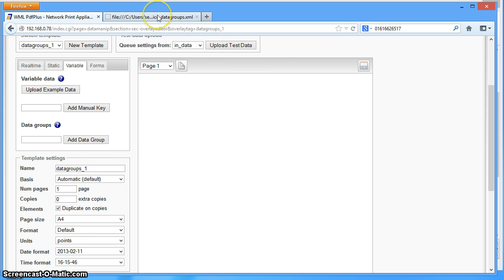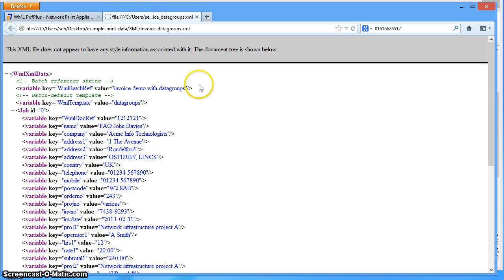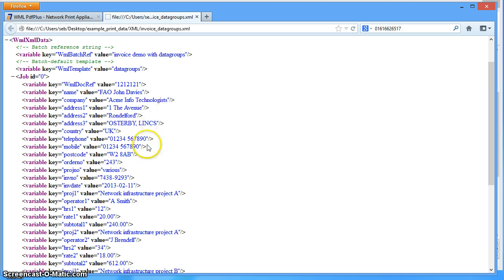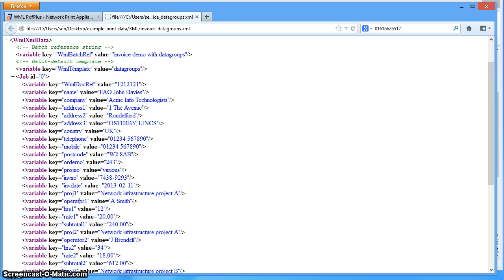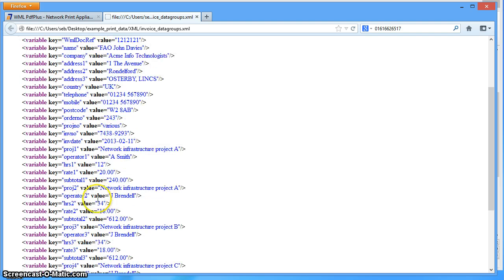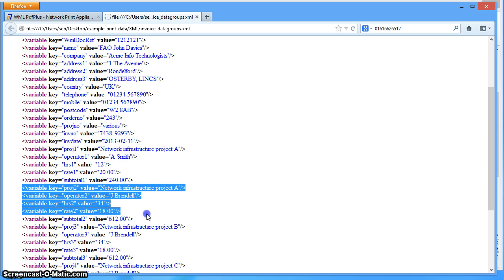Let's have a quick look at the input data that we're going to work with. So here's a view of the XML input data. And what I've got is a series of groups essentially. Here we've got project 1, operator 1, hours 1, rate 1, and subtotal 1. So there's 5 elements that will go in those 5 columns. And then we've got the second row here, and a third row, and so on.